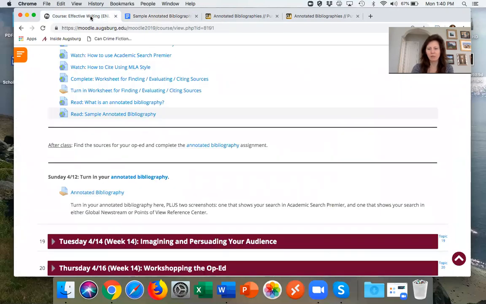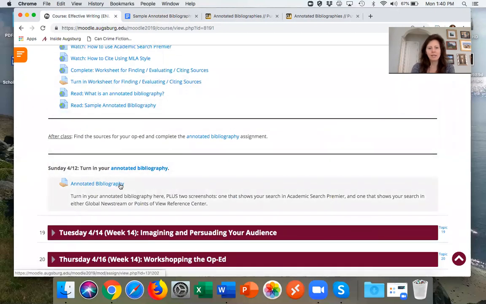When you have completed it with the 4 sources for your topic, you will turn it in here. In addition to turning in your annotated bib, I'm asking you to include 2 screenshots. One that shows your search for one of these articles in the Academic Search Premier database, and one that shows your search for another of the articles in either Global Newsstream or Points of View Reference Center. You can find videos above that explain how to use these 3 databases. And your grade will depend on whether or not you include both the bibliography and these screenshots.